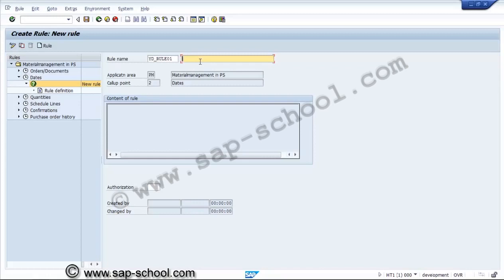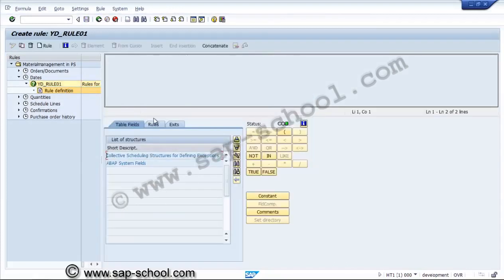Then we say rules for scheduling date. So this is the description we are giving. Now we'll go to rule definition. So here in the rule definition, now we have to select the field. Now we select this structure, the corrective scheduling structure.